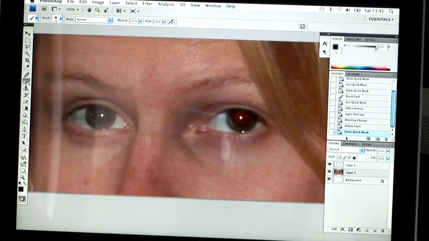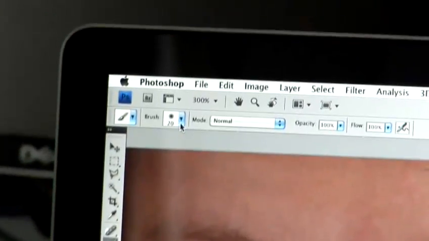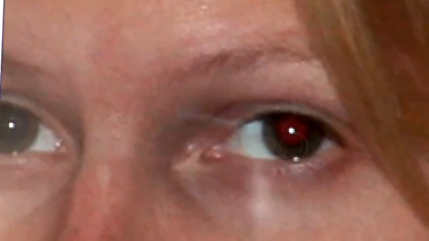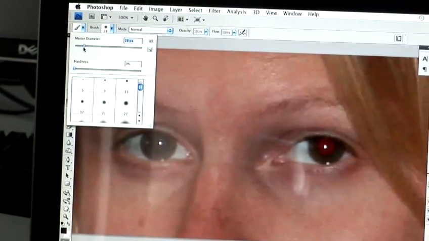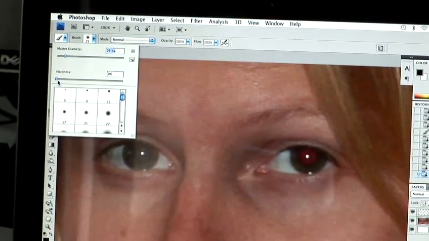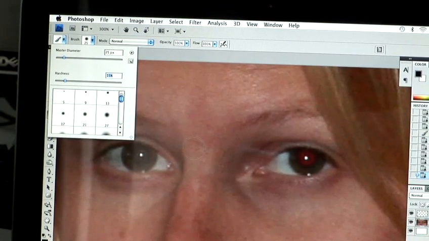Okay, now using a brush, which can be found on the Photoshop palette here, or the shortcut being B on your keyboard, I'm going to now slowly adjust the size of the brush to fit the redness within the eye. So just going to increase that slightly, a bit too much. So this will all vary from picture to picture. Just going to adjust the hardness slightly there. Okay, so once we've got those set, just hit enter.